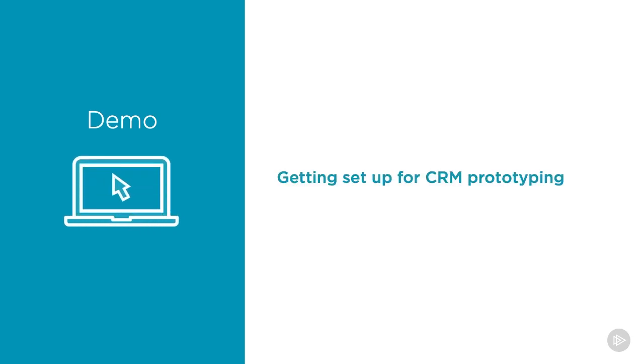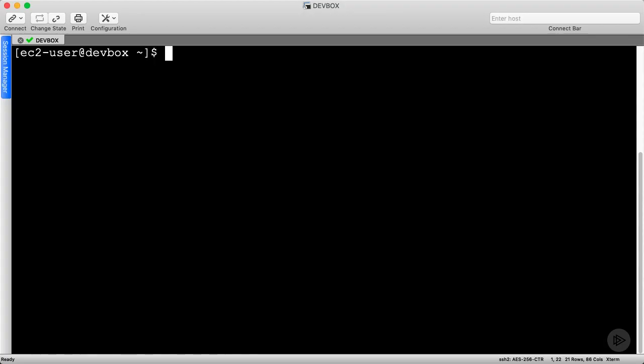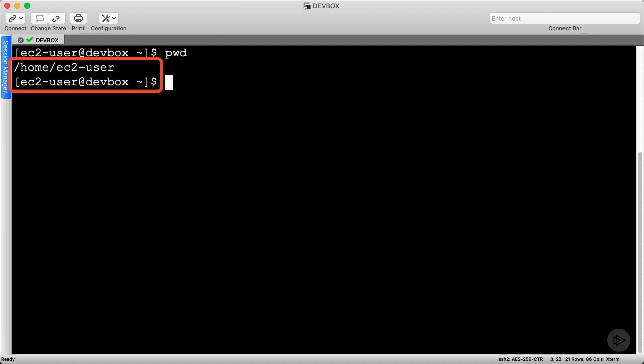This demo explores getting set up with pip and virtual environments to simplify development going forward. These are core skills every Python programmer should know. Let's begin with virtual environments. Note that the tilde is used as a shortcut for a user's home directory.